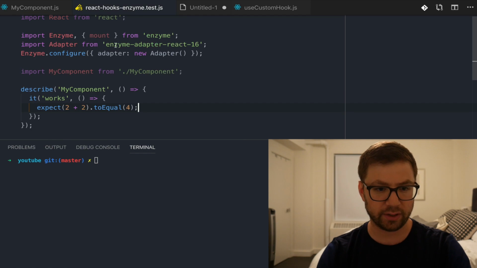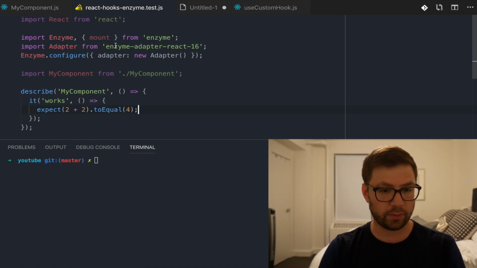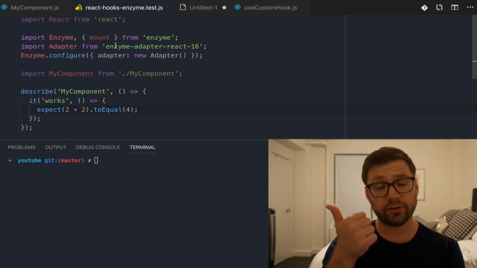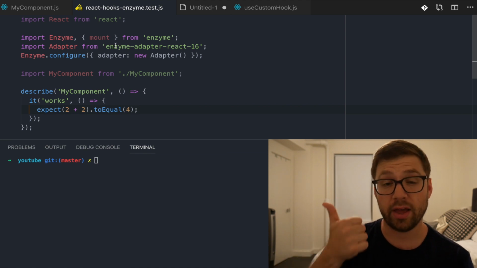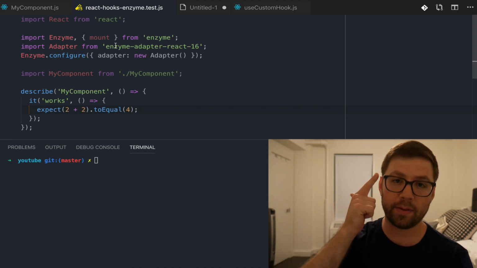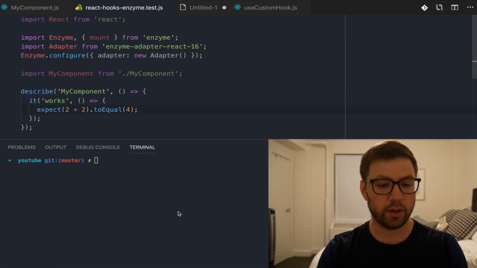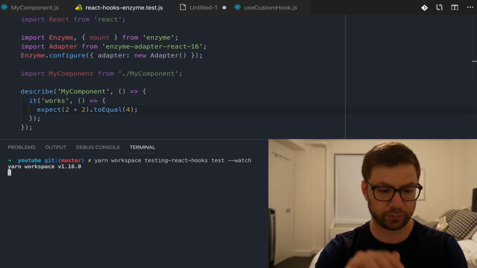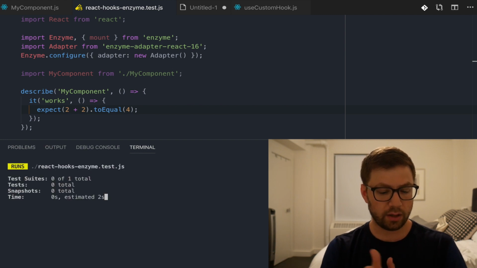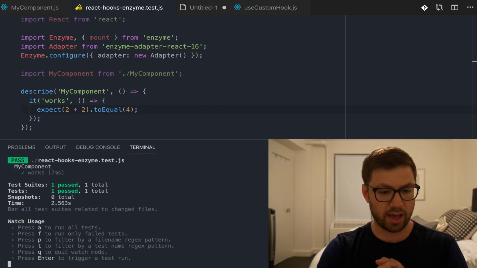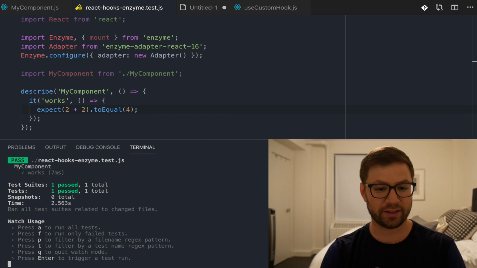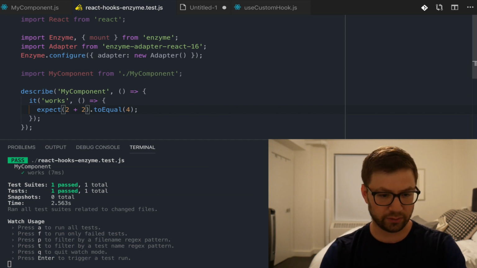I have a basic outline of a test file. I'm going to be using Jest as my test runner and assertion library, and Enzyme as my React utility for rendering the React components. So if I start up Jest here, it runs my tests, and thankfully it works. Yes, addition in JavaScript is thankfully correct. But no, that's not what I want to do now.